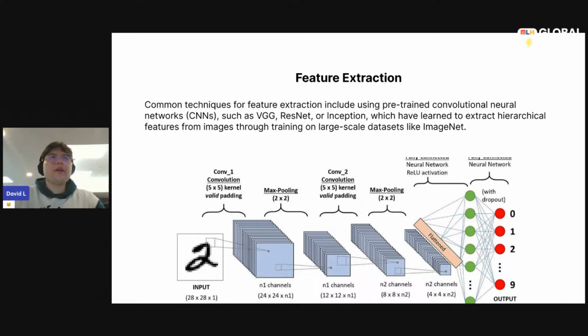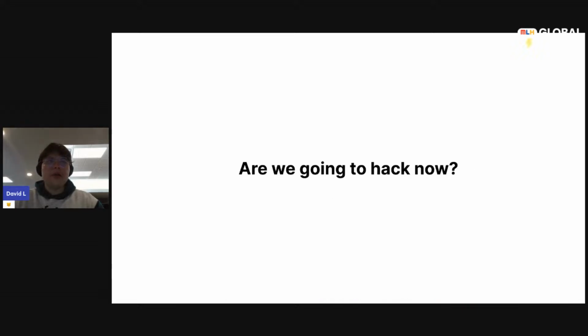So yeah, common techniques for feature extraction include using pre-trained convolutional networks such as VGG, ResNet, and Inception, which learn to extract hierarchical features from images through training on large-scale datasets like ImageNet. So yeah, we're just going to do that.